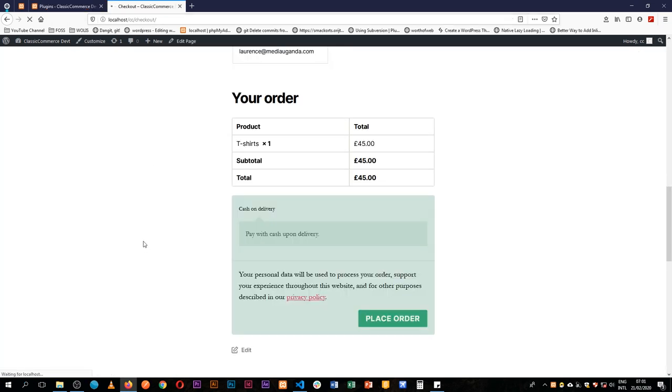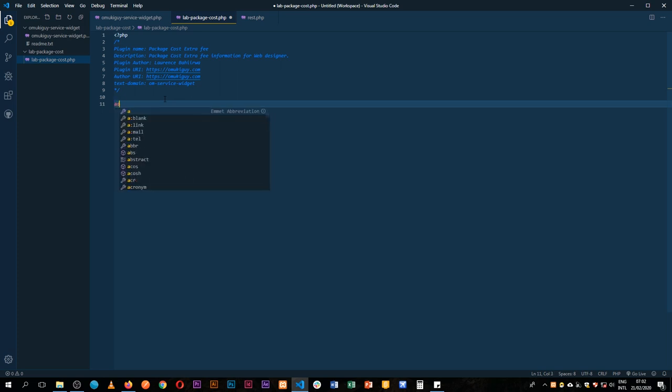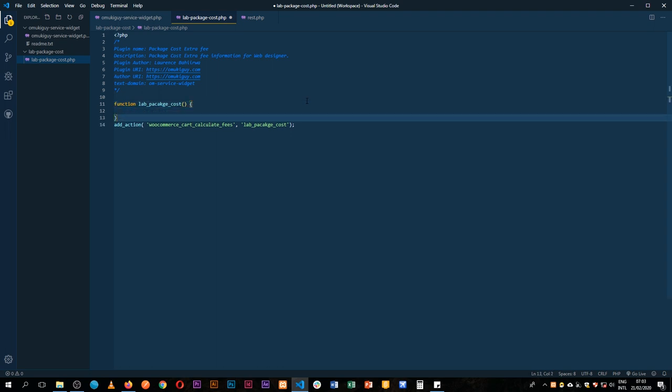And if we reload at the back here, nothing has changed, nothing has happened because we've not added anything to it. So I'm going to use hooks that are also in WooCommerce. WooCommerce has adopted what WordPress or Classic Commerce does, and they have used what we call hooks. So we're going to use an add_action to tap into a hook of WooCommerce, and this action is called woocommerce_cart_calculate_fees, and that's the action that we need to use. Then we're going to write our own function, which we shall call lab_package_cost. So that's our new function. I'll copy this, write the function, and then save this.